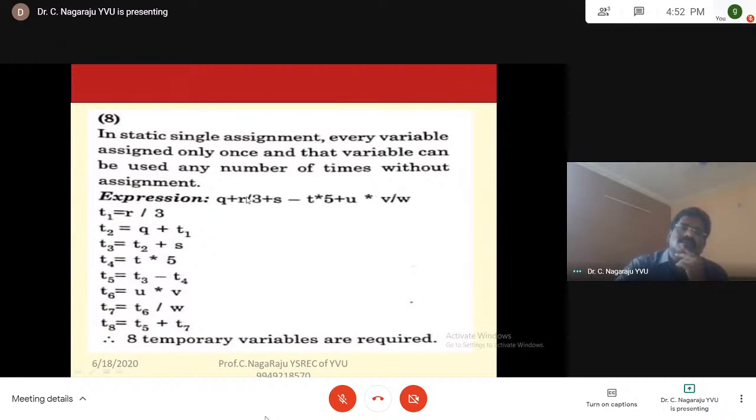R by 3 is this one, next. So T1 plus Q, you have to add. Next, T2 plus S, you have to add. Next, T into 5, that is our star that will be executed.